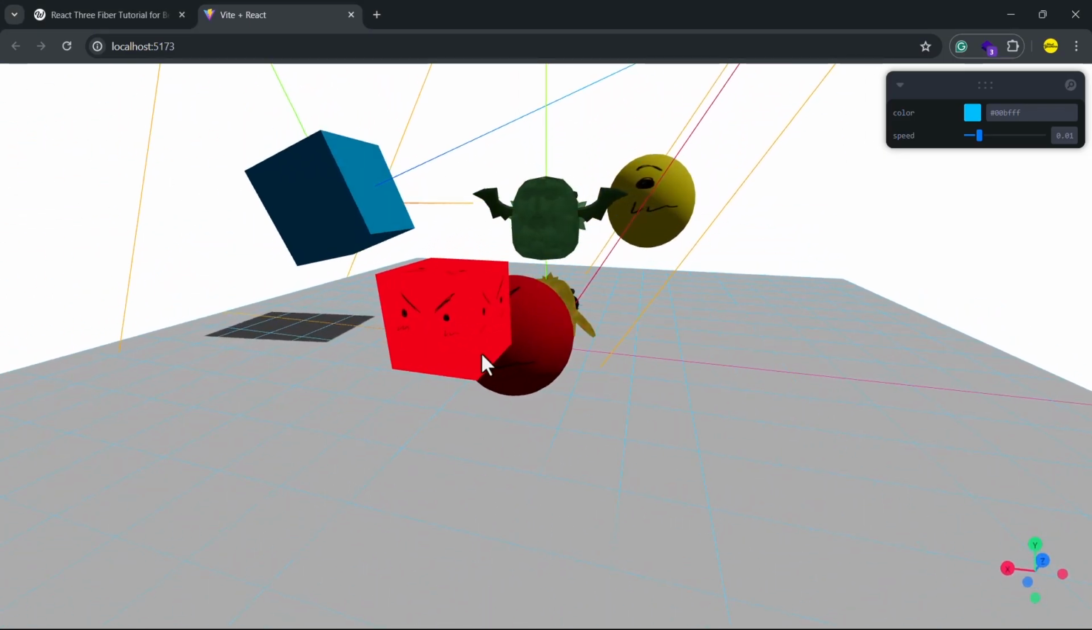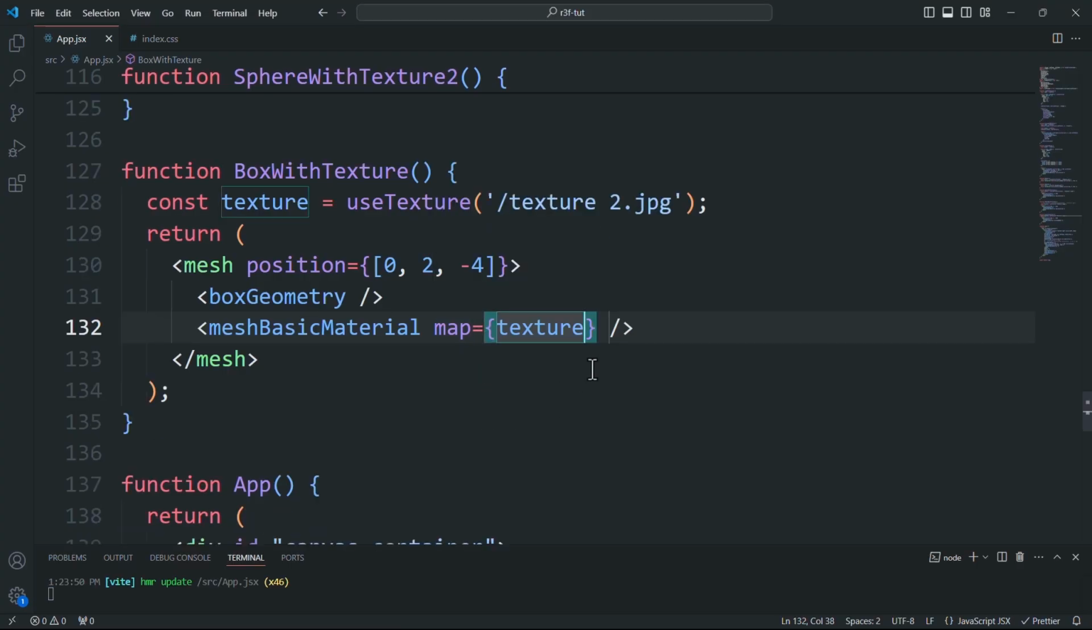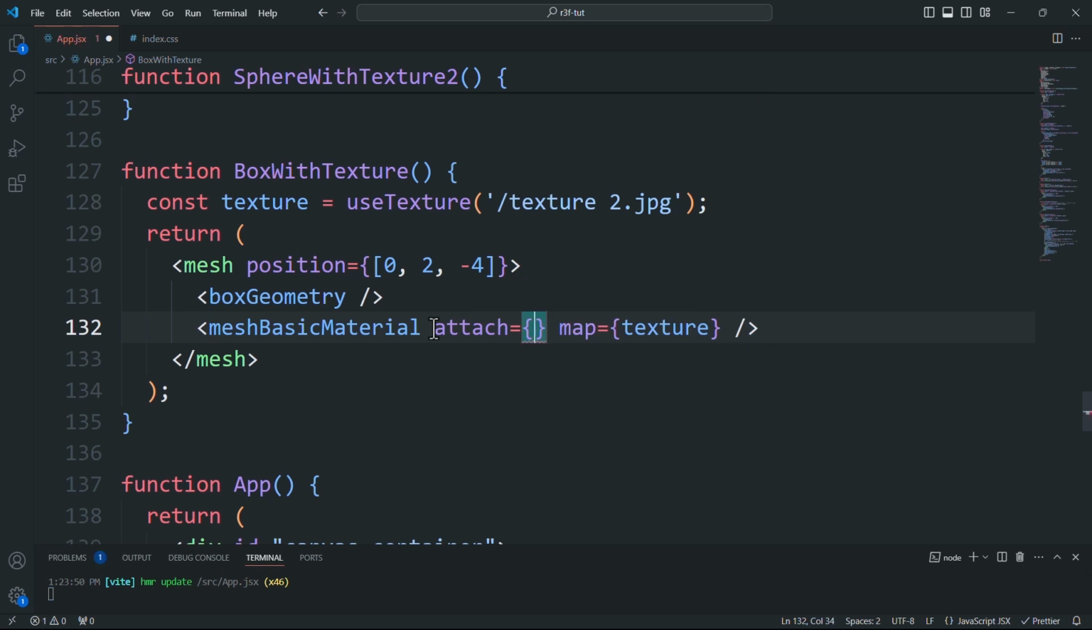But what if I want a unique texture for each face, you might be asking. Well, to do that we'll need to pass a unique material with a unique texture to each face. Usually when we pass a material to the mesh, it gets applied to all 6 faces. However, if we want 6 unique materials for the faces, we'll pass 6 materials, each for a specific face, using the attach prop.